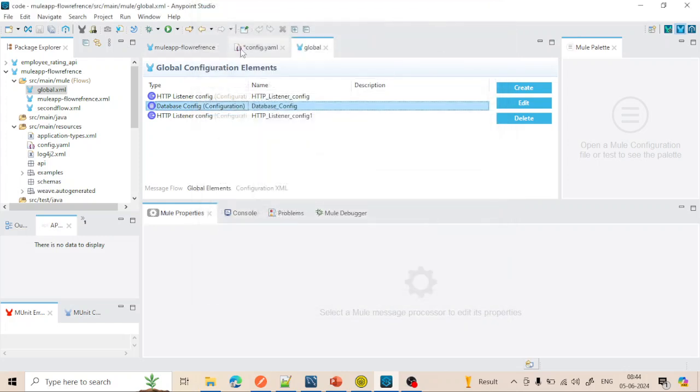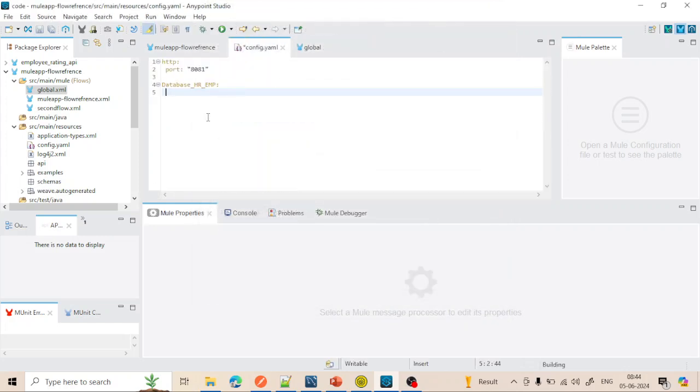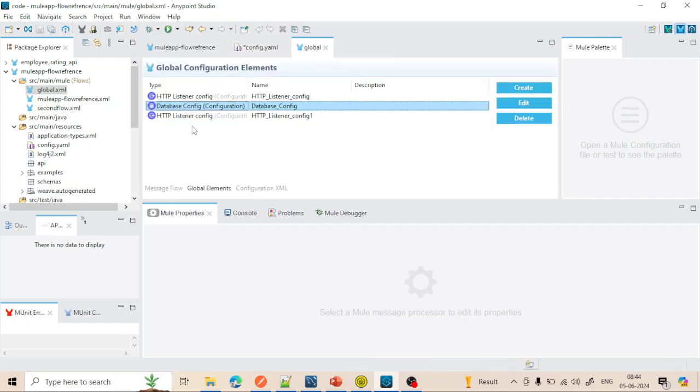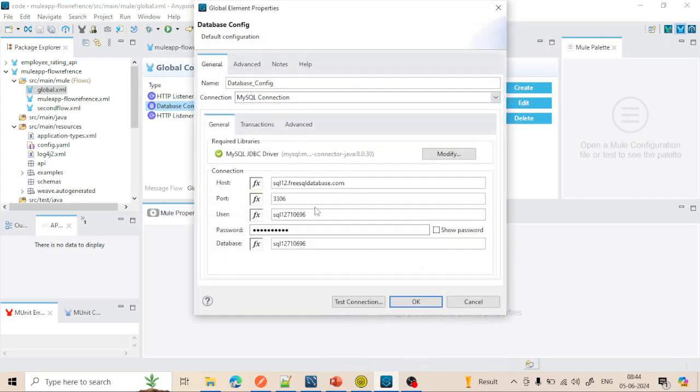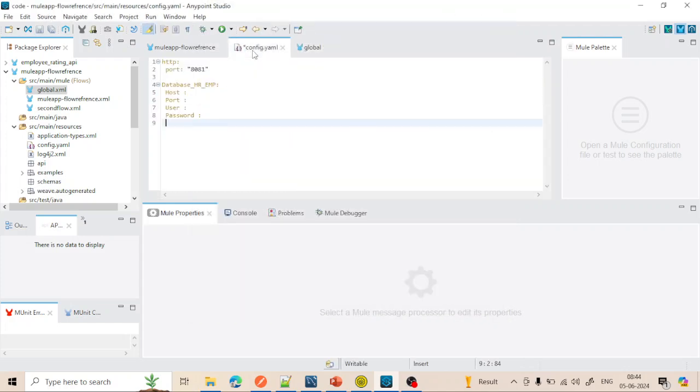Let me quickly give host, port, user and password. Okay, and after that there is one more property called database. So let me use this also. Okay, and let's store the value against it.